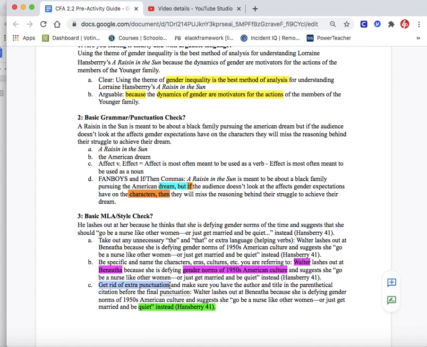Make sure you're getting rid of extra punctuation. I saw a lot that we were not getting rid of the punctuation before the end of a quote, and we were leaving it there and then also putting it at the end of our parenthetical citation or not putting it at all. This is how it needs to be, my darlings, okay?